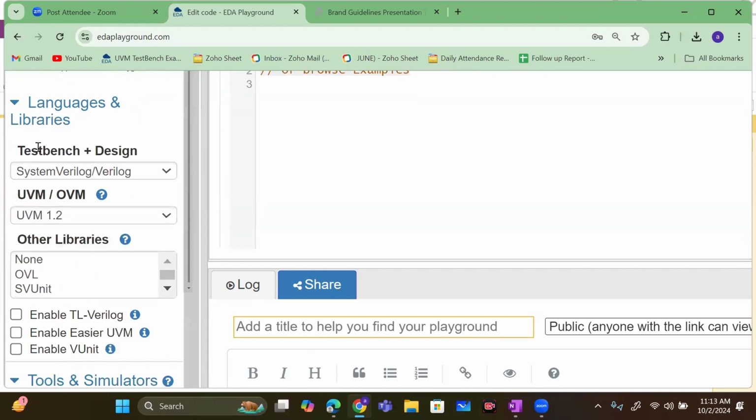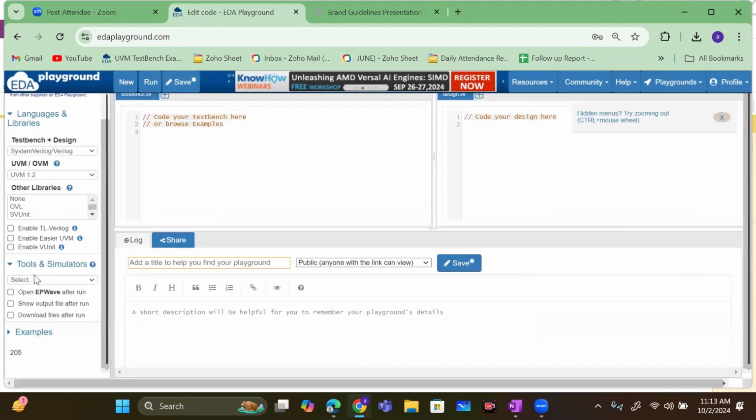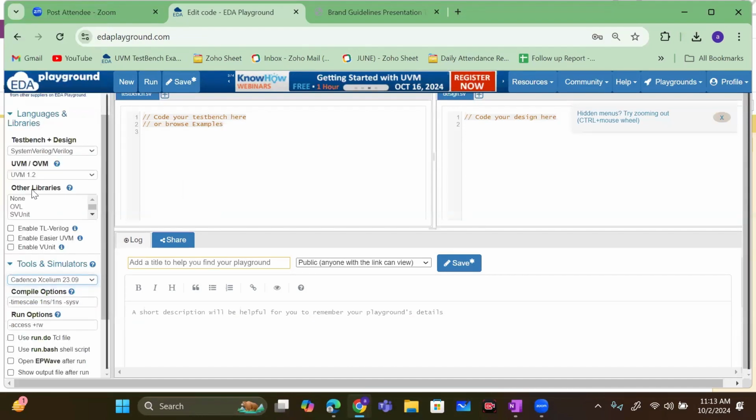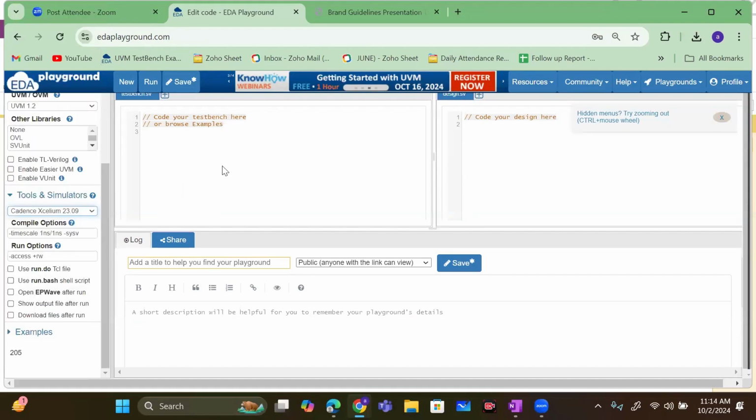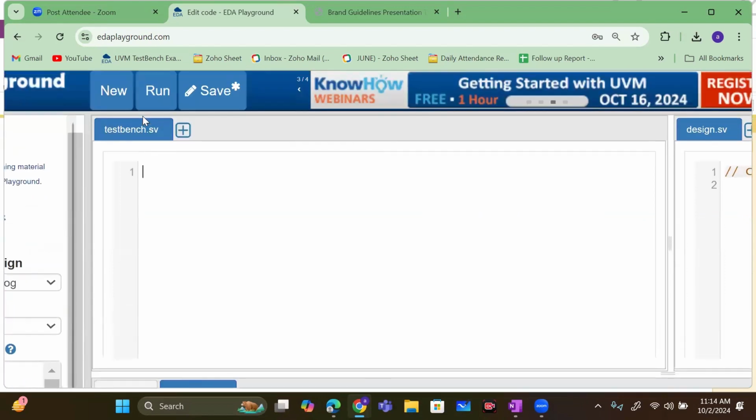Now if we go to tools and simulators, we see these are the tools. Commercial tools: Cadence tool, Siemens tool, Synopsys tool. We can select any tool. Let us suppose we go with Cadence. Now we have all the setup ready. We have all the HDL or HVL libraries, and now we can consume them.